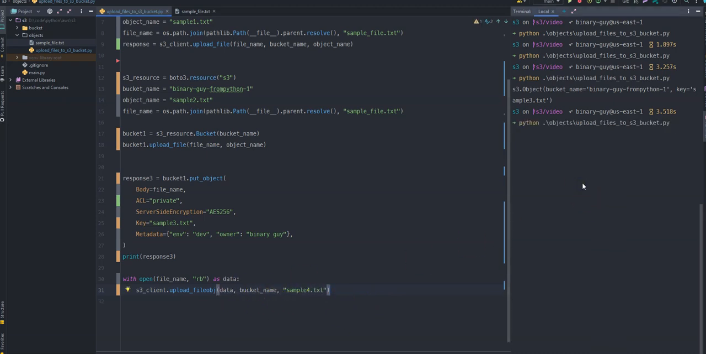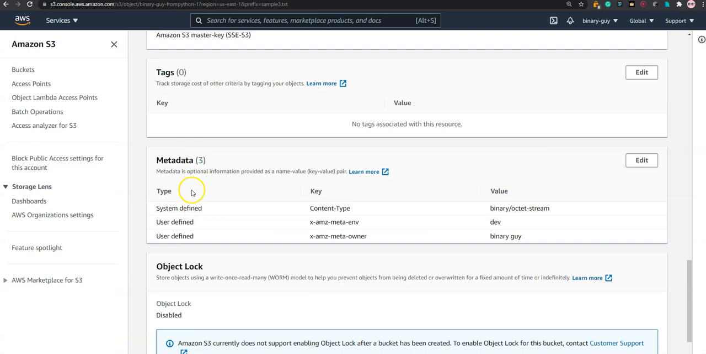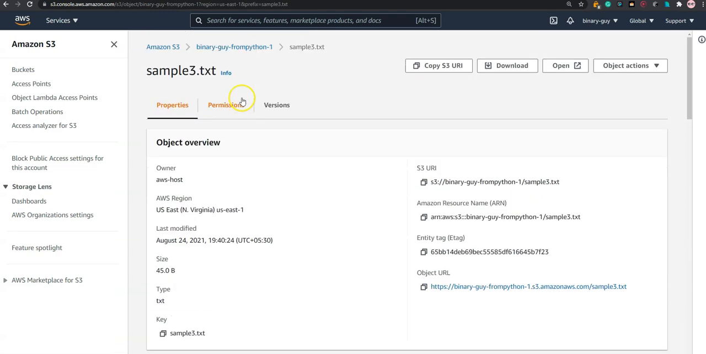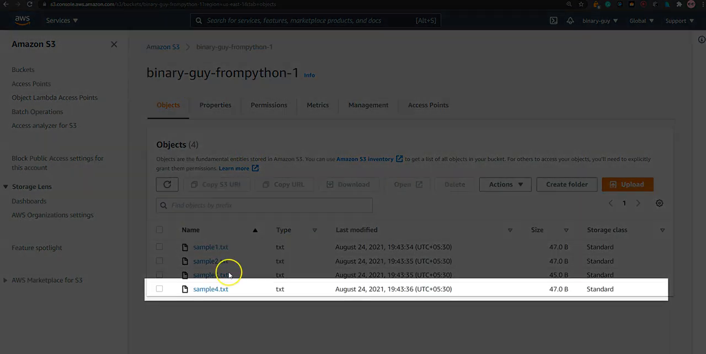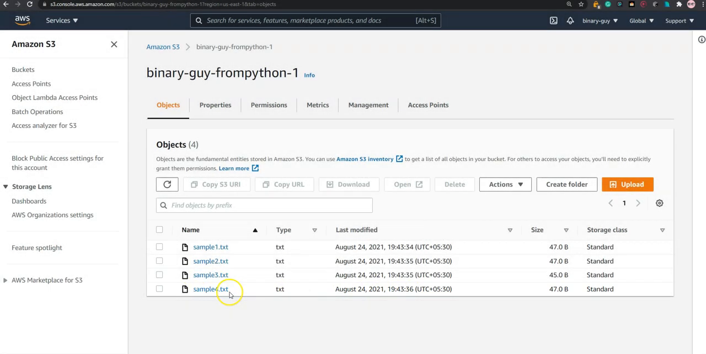So let me just run this. In this case it will open the file in the binary format, and that data will be written to S3 with sample4.txt as our key name. So it has already finished that operation. Let's see if we have that file there or not. And yeah, as you can see, there is already sample4.txt created, which is from our binary data.